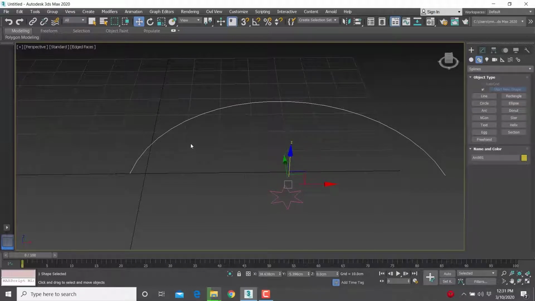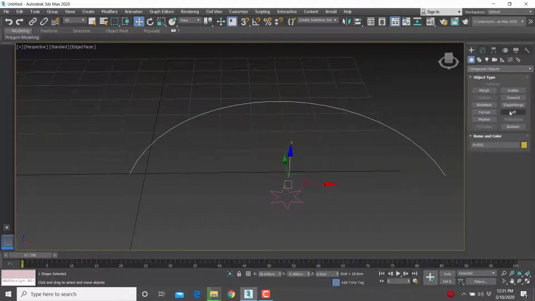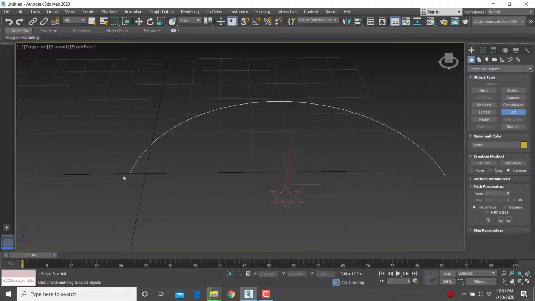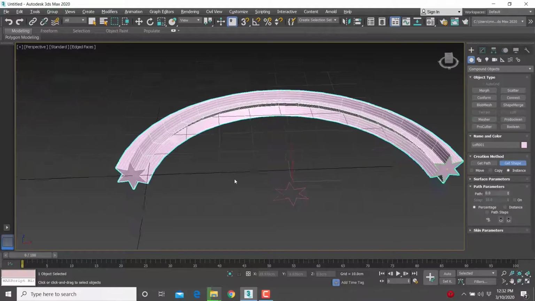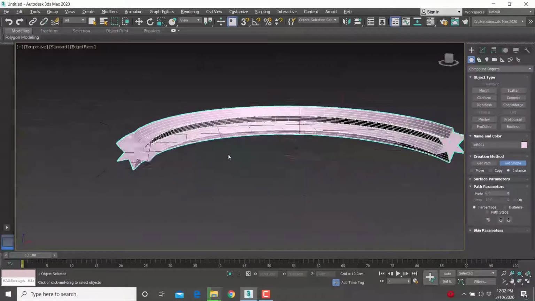So all I need to do is select the line, go to Create, Geometry, and Compound Object. And now I'm going to use something called Loft. So I'm going to go to Loft, and then, because I've already selected the path, I need to get the shape. So get shape, and this is my shape. Click on it, and it will immediately change into this shape.